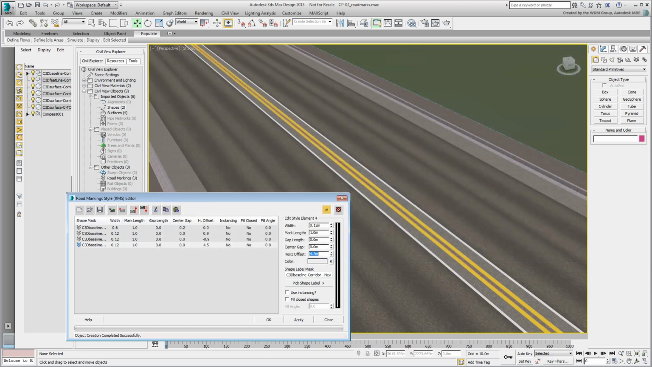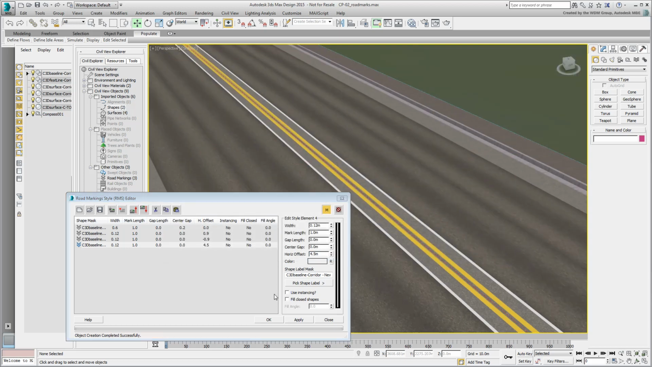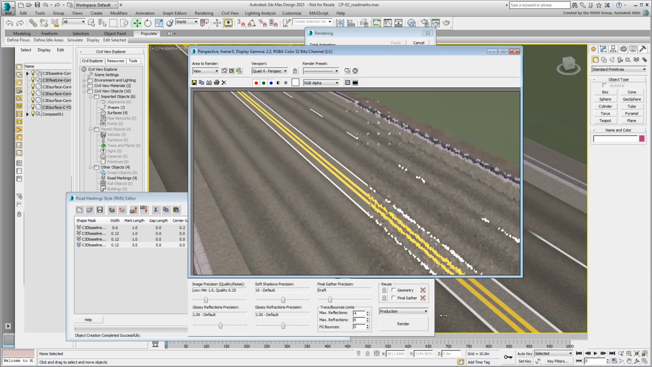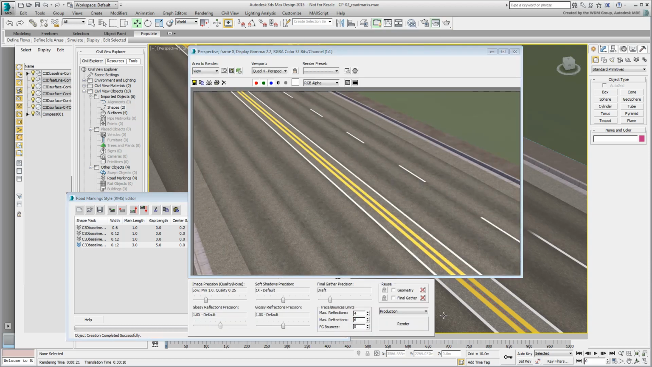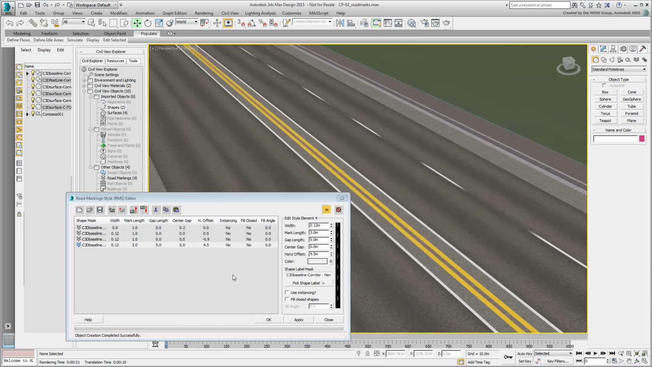To make the line intermittent, you specify a mark length and a gap length. Make them 3 meters and 5 meters respectively. They may look funny in the viewport, but they will look fine at render time. Take a few moments to add more road markings to separate the lanes from outer shoulders.